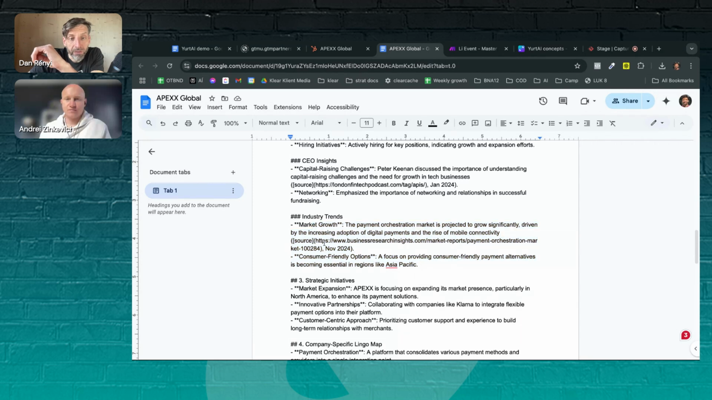And we want to reference everything, right? Just because we know AI tends to hallucinate, we want to make sure that it's going to provide links for everything that it collects.